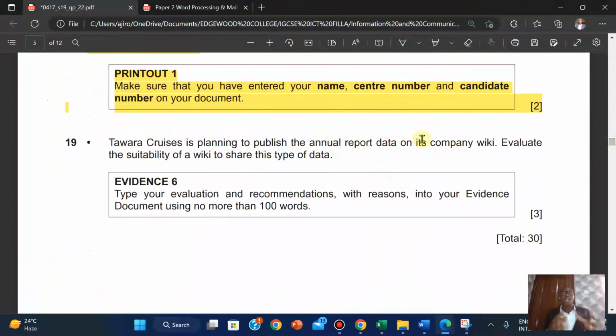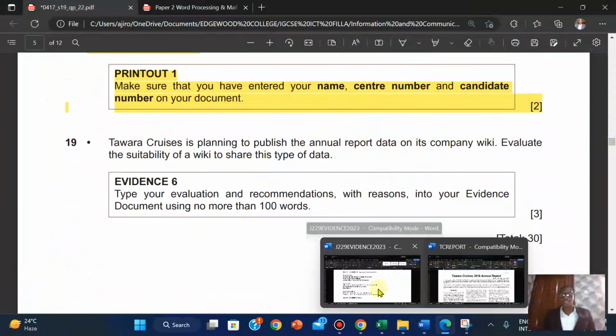So for the sake of this video, I'm just going to quickly type that. All right, so what this is actually saying is we are typing our evaluations, we're typing our recommendations with reasons into the evidence document. Now the company wants to publish, right? They want to put their annual report details on the wiki and want to evaluate the suitability. How is it going to suit to share this type of data? So I've typed it right here in the evidence 6.